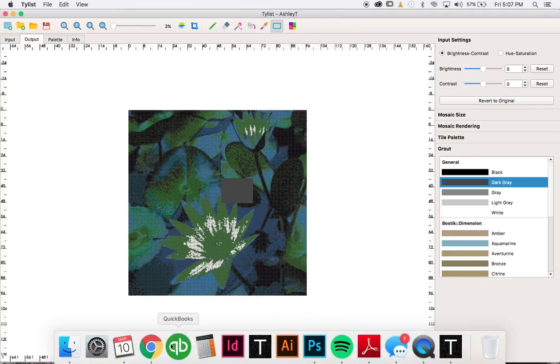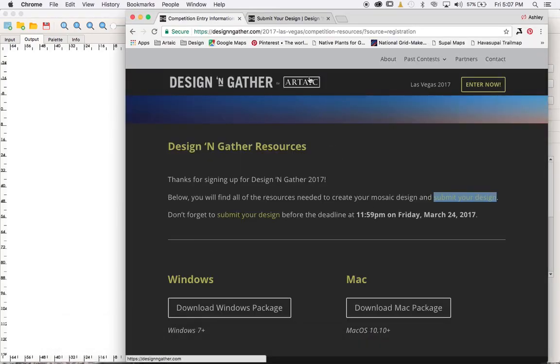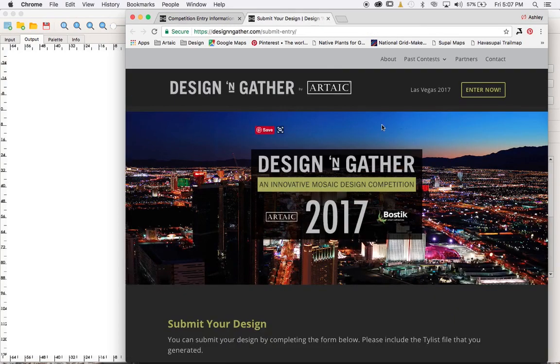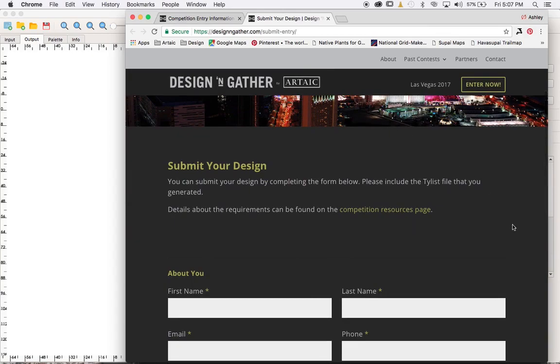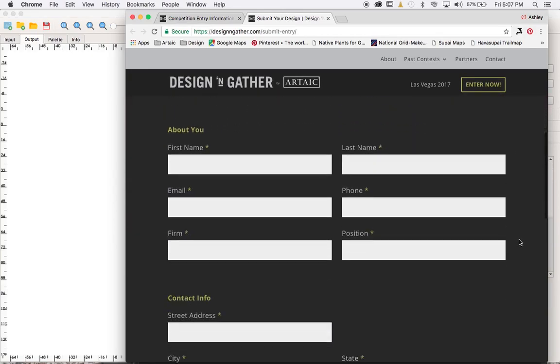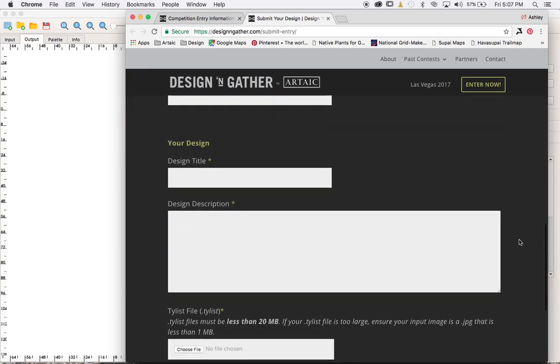Then we're going to go back to designandgather.com to where you downloaded your package originally, and it'll say submit your design. So we're going to click submit your design. It's going to take us to a new page that has you fill out some fields about your design, and don't forget to fill out the design description portion. It's really important that we get a good understanding of your concepts and your inspiration behind this project.